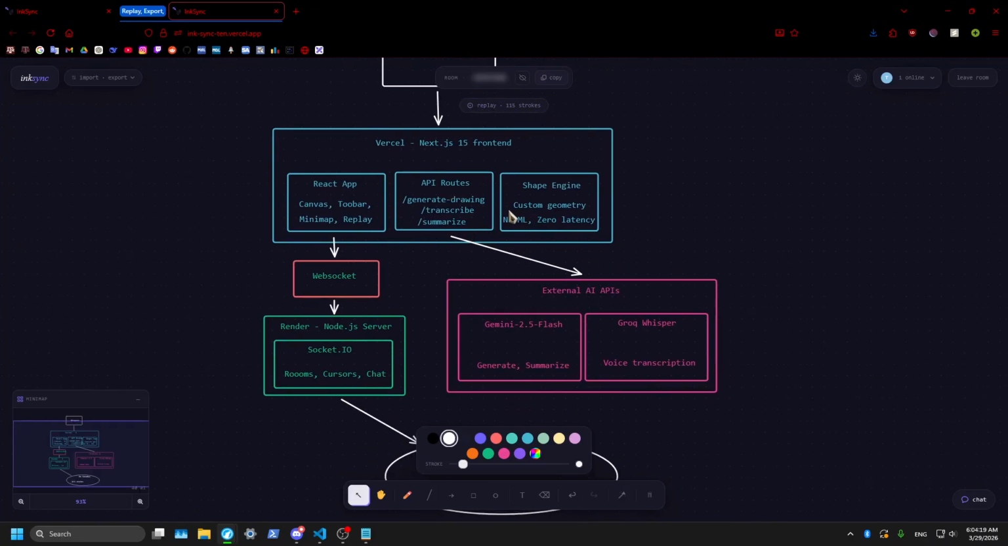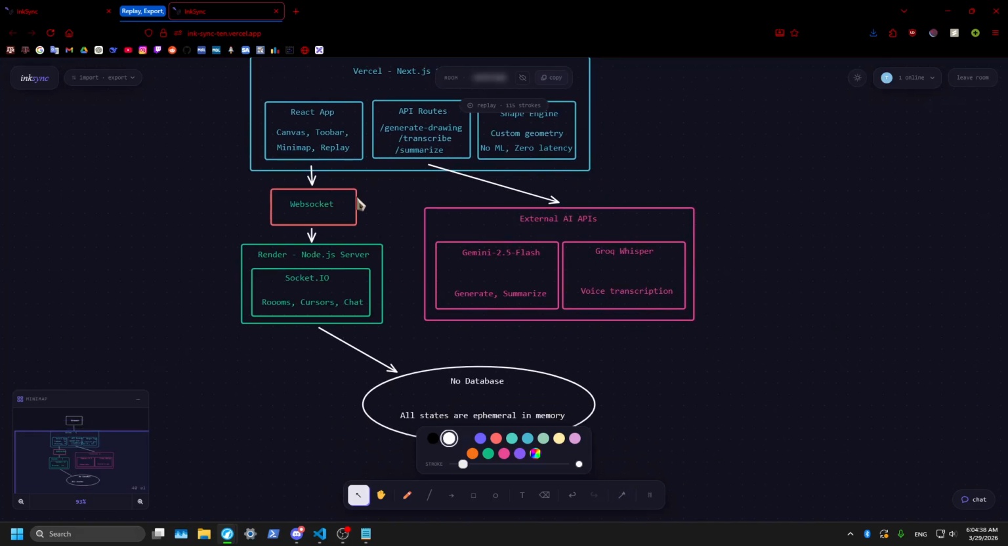We also have API routes, which is what calls all the AI stuff, the Grok Whisper for the voice transcription, and Gemini 2.5 Flash for generating drawings and summaries. And then we have our shape engine, which is the smart tools, the smart shapes. And then we're connected to a WebSocket, and then we're connected to our backend, which is hosted on Render. It's just a Node.js server that handles all our socket logic.